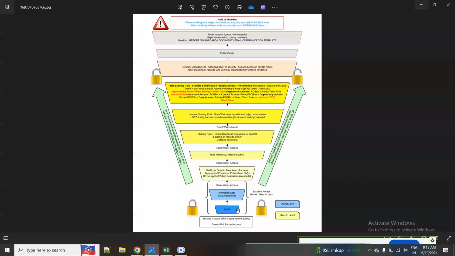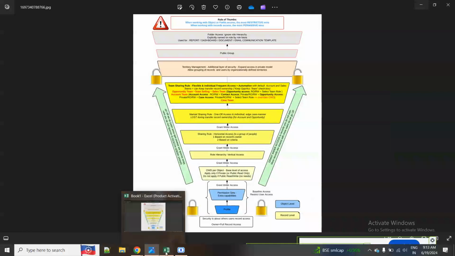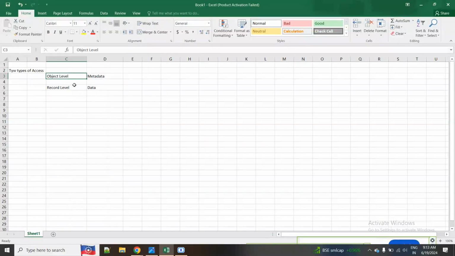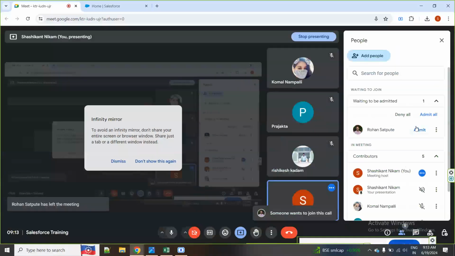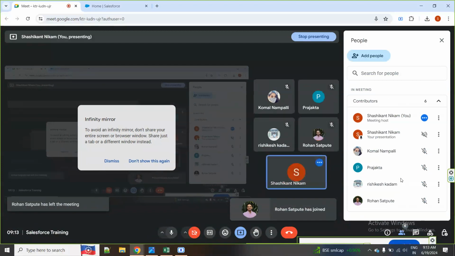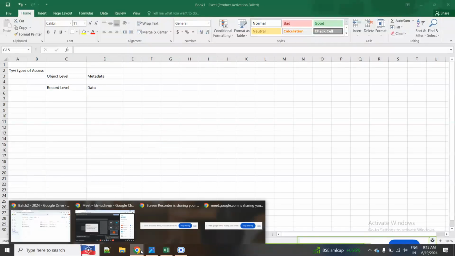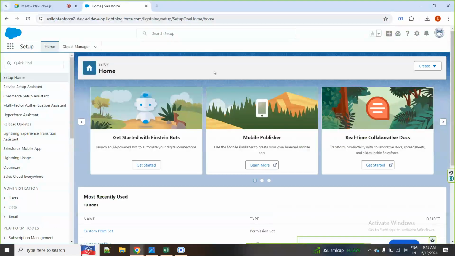So let's start first with the profiles. Okay, so please keep in mind whenever we say object and whenever we say record level. Okay, let's get back to our org. My screen is visible, right? I'm sharing my developer org screen. Yes, yes. Okay.